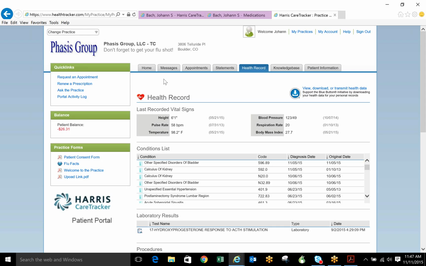So here you're actually seeing my health tracker screen, and here's the DDT button right here in the health record tab. So the patient signs in, they go to their health, they navigate to their health record tab, they click view, download, or transmit, and this is, again, as Matt was saying, assuming that you've created a CCD, as we all saw.